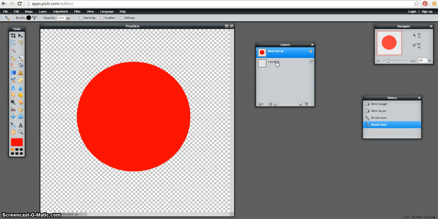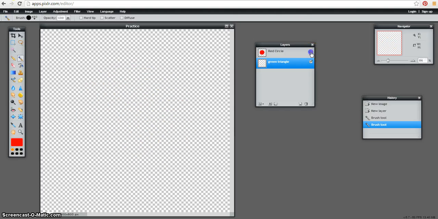Now I'm going to go to my layer 0. Each of these items I want to be on a separate layer. I'm going to type in green triangle, and I want to draw a green triangle. This checkbox will make things visible or invisible. It's not gone, it's just hiding from us. So if I uncheck it, now I'm working on this bottom layer. It's blue, so it's my active layer. It's the one that I'm going to make adjustments to.